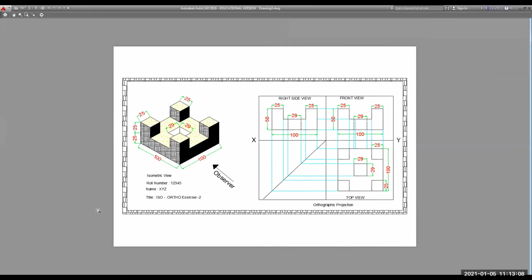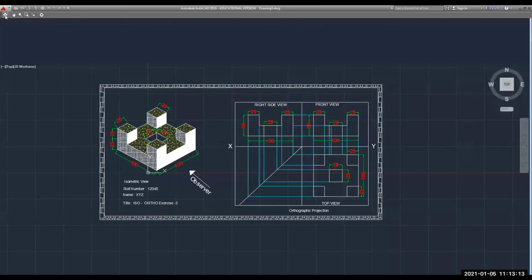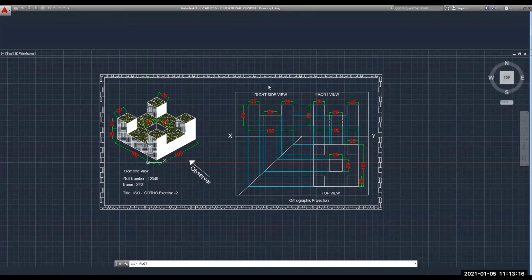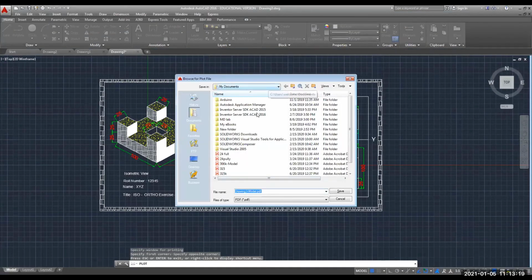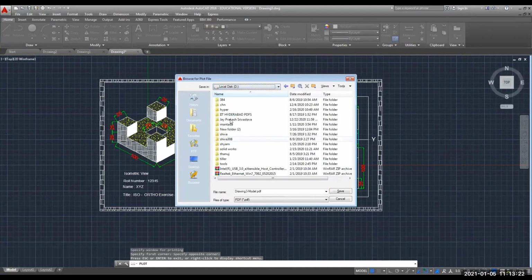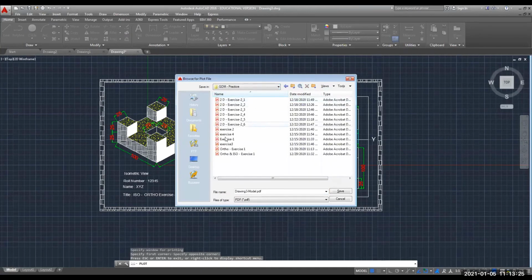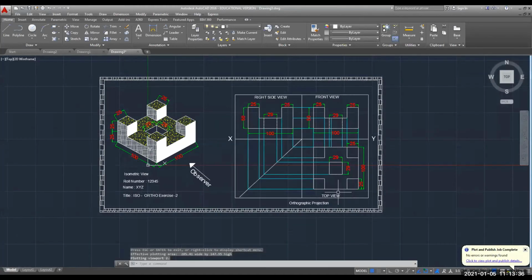Okay, so if the preview is looking good, then you can click on this plot option. It will ask for the location where you want to save this file. So this is my exercise number 2, also ortho and iso. I will keep it as 2 and I will save it. Now, once the job is published, it will be visible as a PDF file. Let me show you your PDF file.